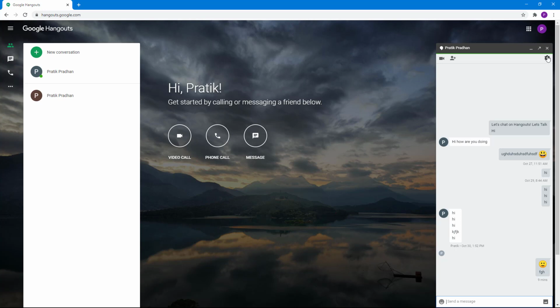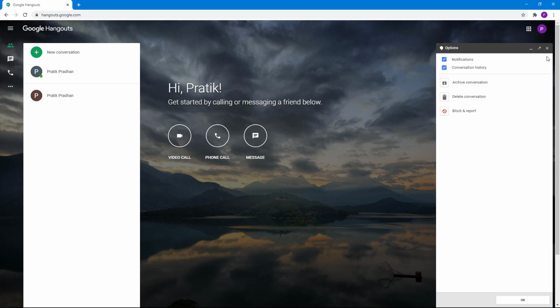Then you go to the top onto settings, and over here you can see that you have an option called block and report. So let me just click on block right here. If you just want to block that person for some reason, then you just hit block. But if that person is abusing you in some way, then you can also report that person right here.